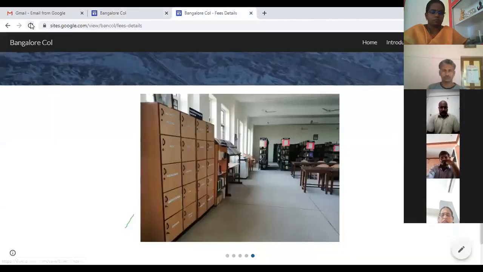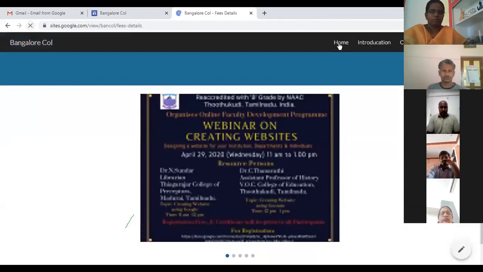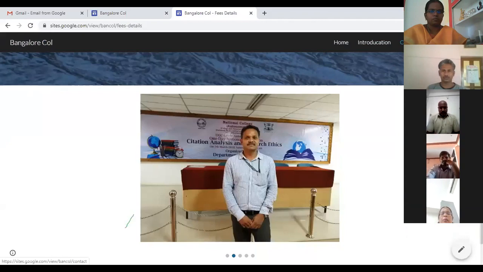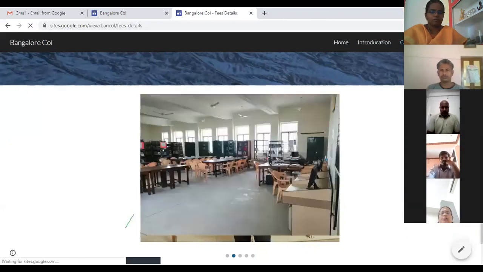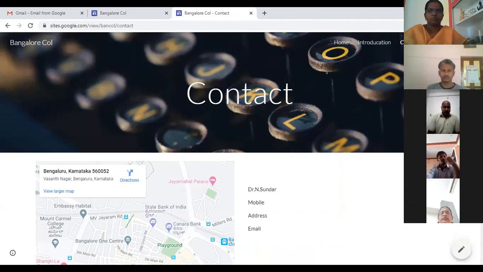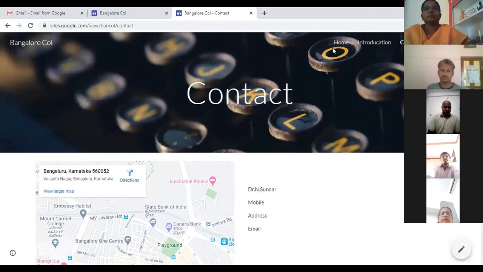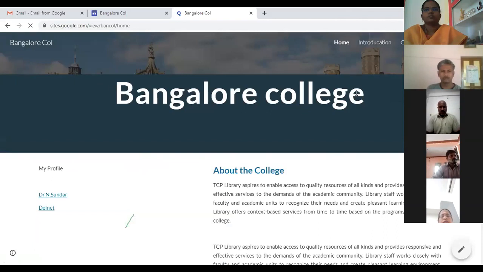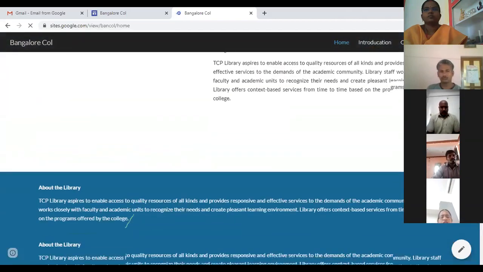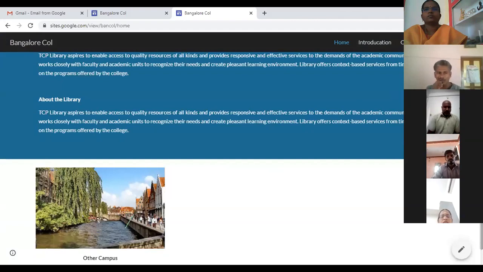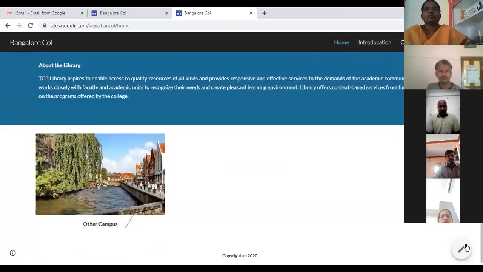Go to my page and refresh. See on the top, you'll see home, introduction, contact, and fees details. Go to contact. See the background image has been changed. The map has been updated. Sidebar, my text options, my contact details. So now you have your complete website, the home page with all the background, the title page, the hyperlink, the background image or background color, and the bottom footer and the additional pages.